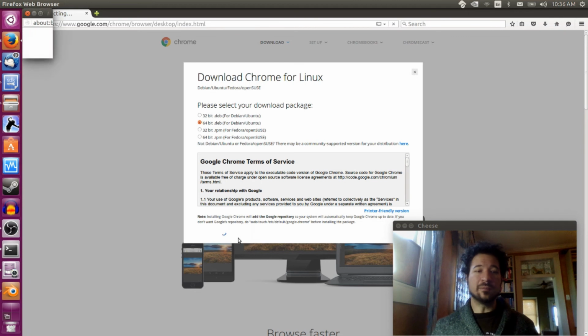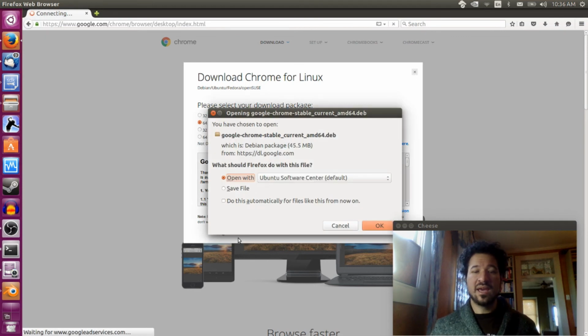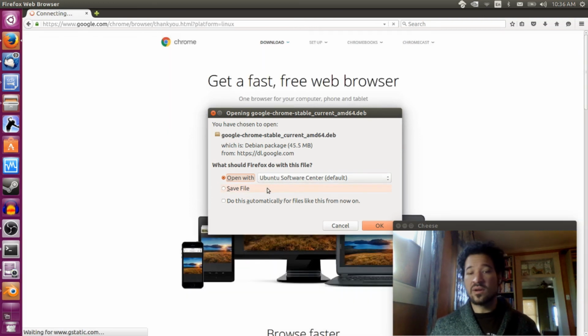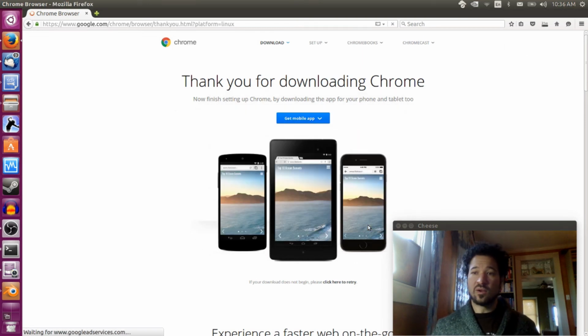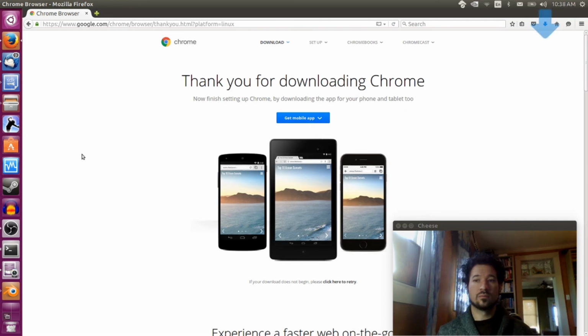So accept and install. It'll bring a little box, and you'll be asked what do you want to open it with, or you want to save the file. Now in this video, we're just going to go ahead and open it with the Ubuntu Software Center. And then it'll begin the download. So we'll cut it here, and we'll pop back in whenever it gets done downloading.